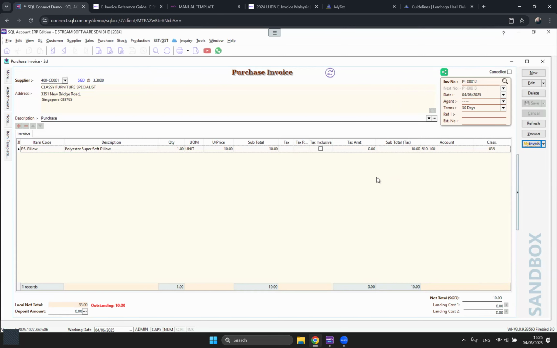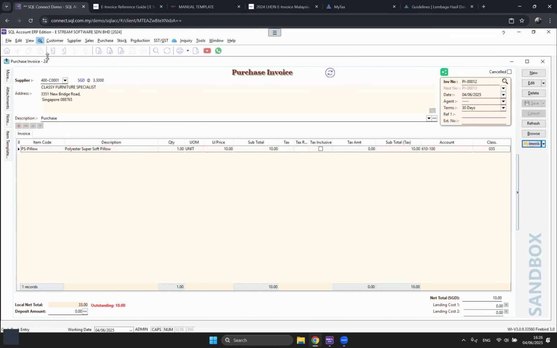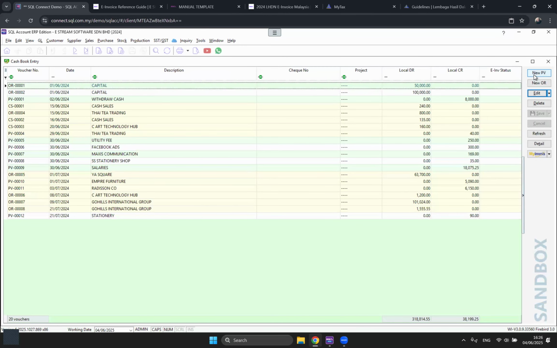Okay, right now I will show you another case, which is maybe rental expenses. Maybe the landlord doesn't run any business, but you want to prove the expenses. So we have to key under the cash flow entry. Okay, because that rental is our expense, it's not a purchase. So we won't key inside the purchase invoice. Okay, so we go to GL, cash flow entry. Okay, and then we click new PV.